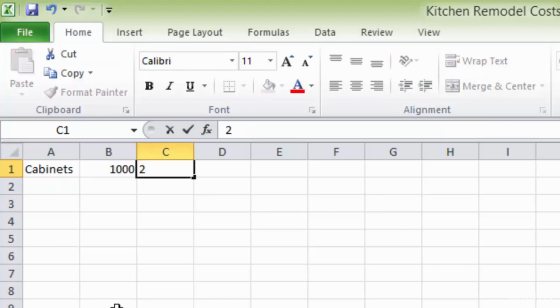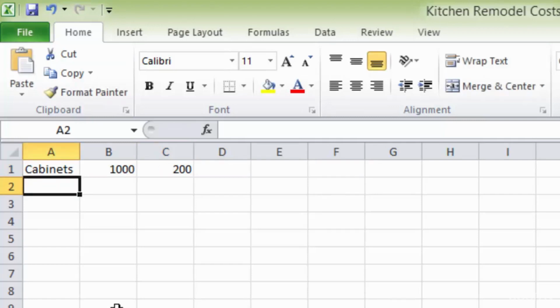Let's put in 200. And then if you click enter, it'll drop you down to the next line. And anytime you hit enter, it'll drop you down one line.